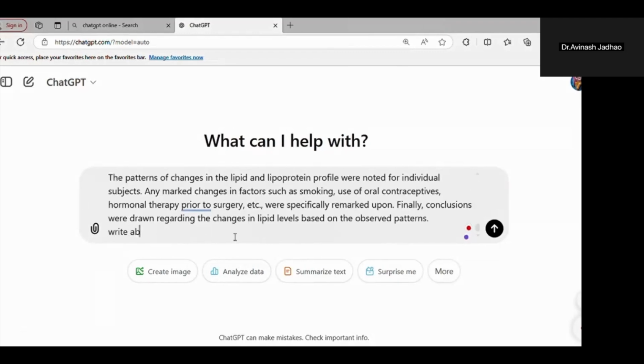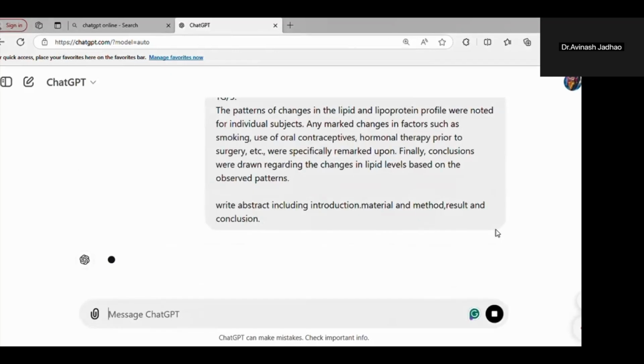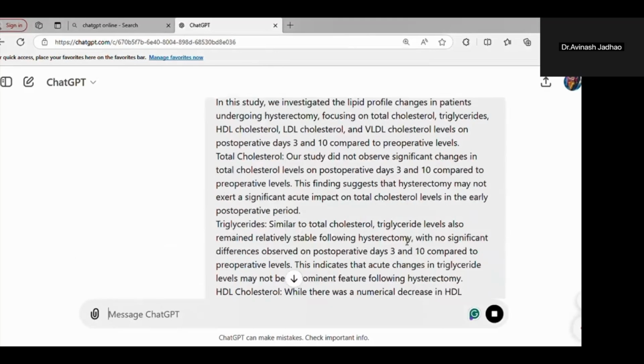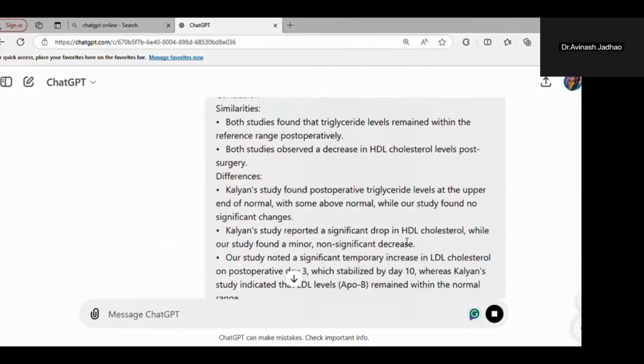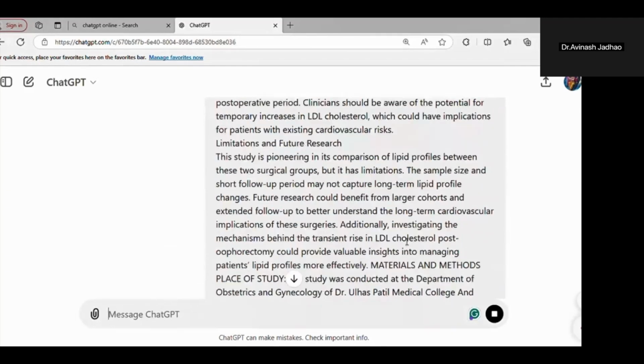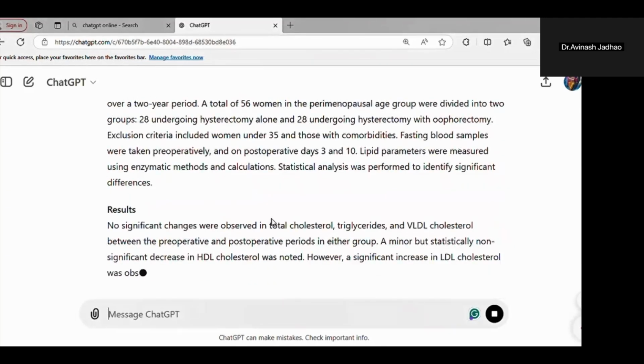And you can give the command: write abstract, including your introduction or background, material and method, results, and conclusion. So ChatGPT will extract data and compile it in the form of a complete abstract. So here you will get the abstract.